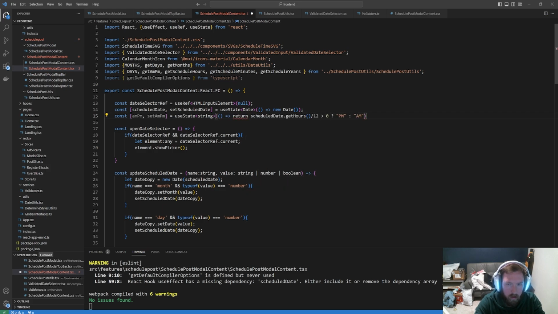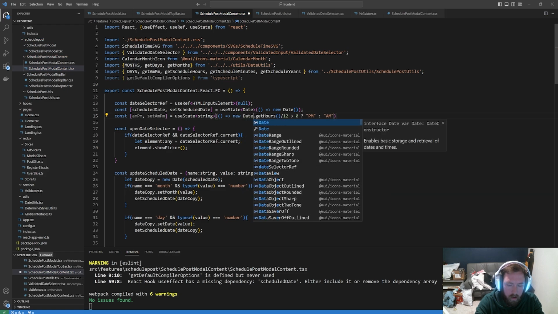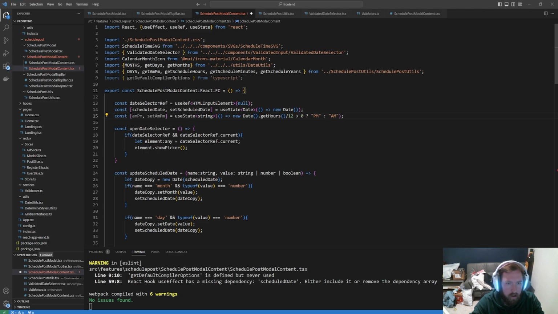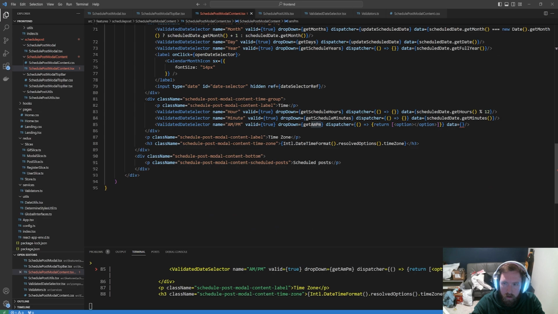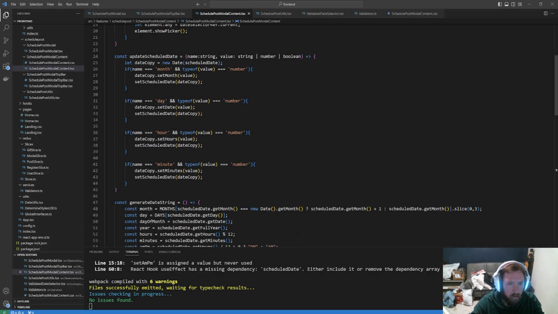Instead of scheduled date, I guess we don't need the return because it's a single line. We're going to say new date dot get hours, and then AM and PM, just to be safe, to make sure that it's there. And then we're going to pass AM PM into data. So we're going to go into data, set AM PM. Okay, that's fine. I was hoping that it wasn't going to break anything.